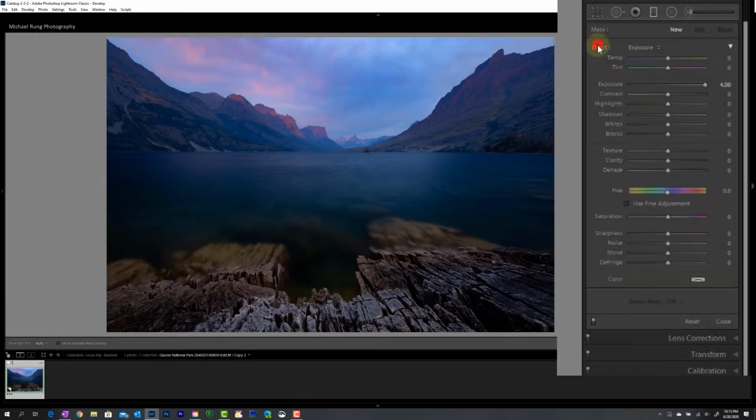If we jump out of the effect menu, you've got your usual slider adjustments that you're used to using within the regular develop panel in Lightroom. And this allows you to make one or multiple tweaks using all of these sliders as you create your adjustments.